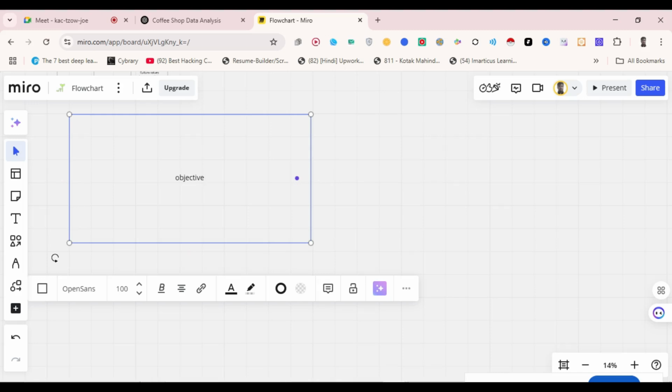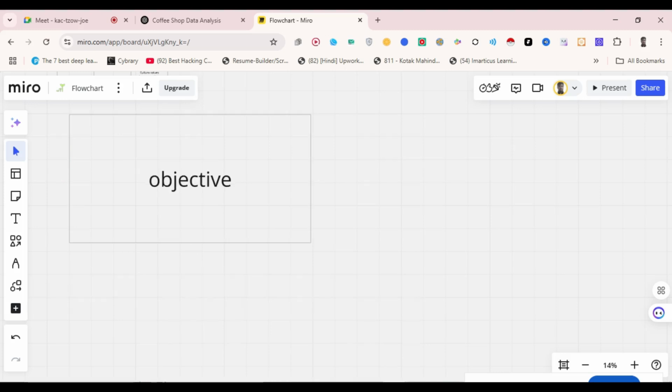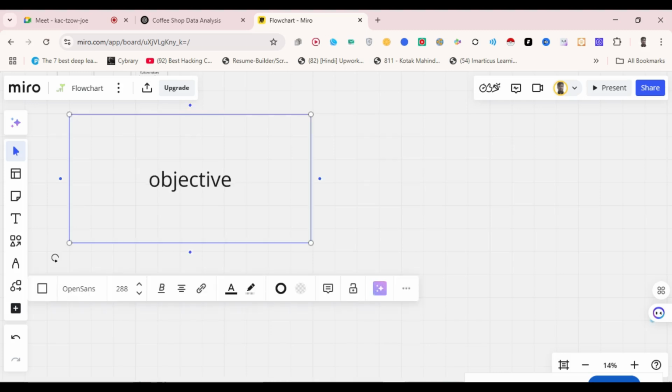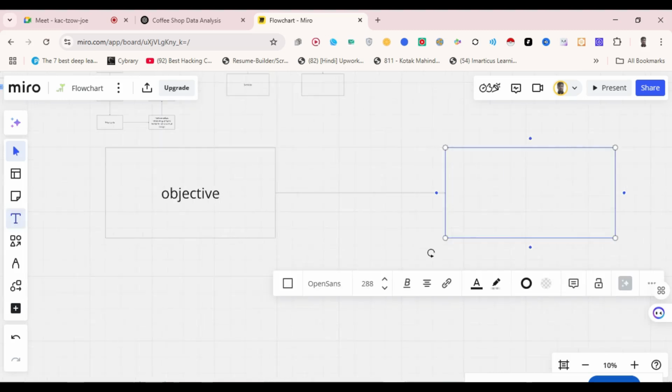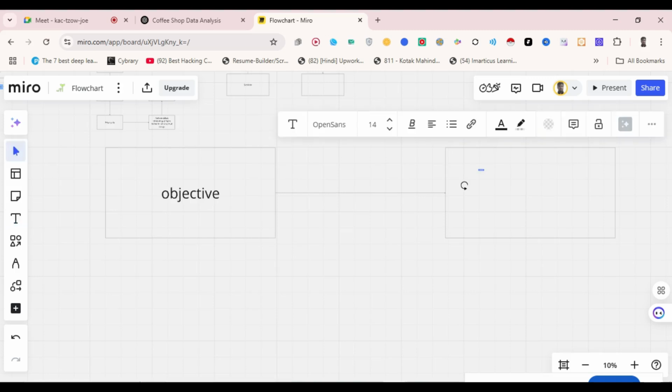Okay. So let me make the font size a little bit bigger. Is it fine? Shall I move it? Okay, now it's fine, no? So now I will put the text here.